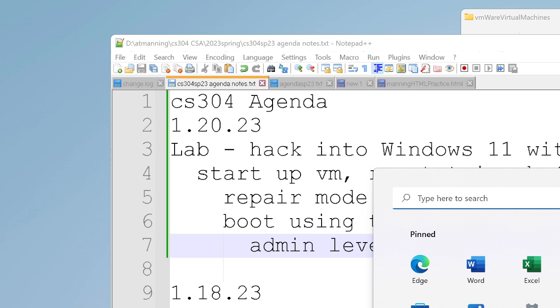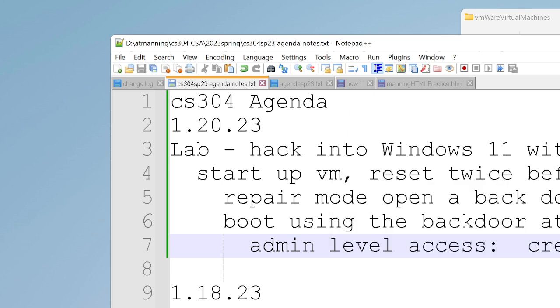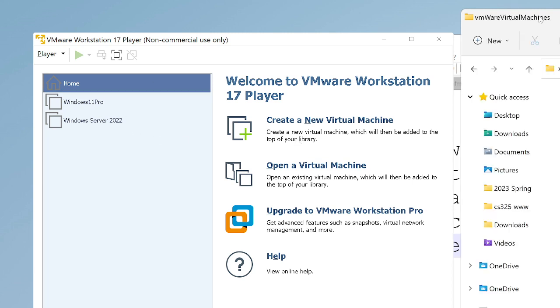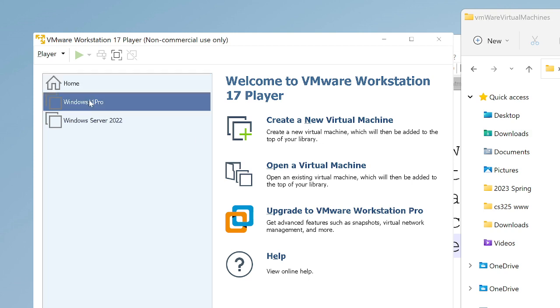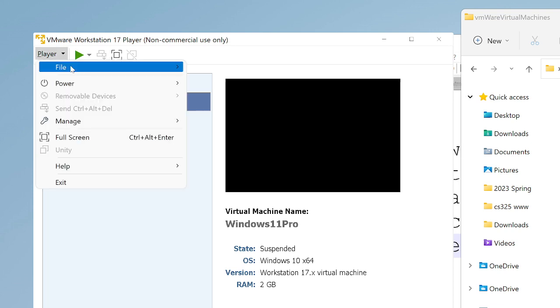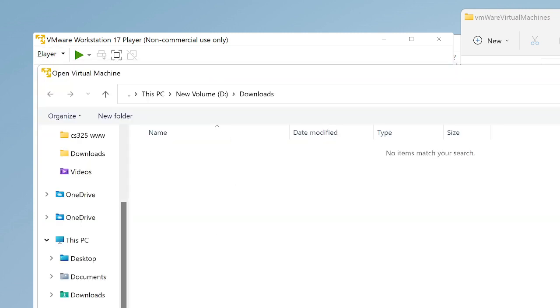So I'm going to start VMware. You can go ahead and fire up your machine, and you can follow along as we go here. Here's my Windows 11 that I had created on my laptop. I want to open up this one that's on my flash drive. The way I can do that is to go to File, Open from VMware, and that lets me open it where I store it.